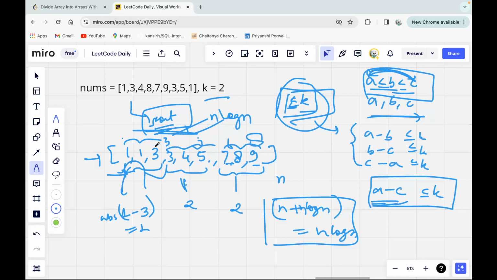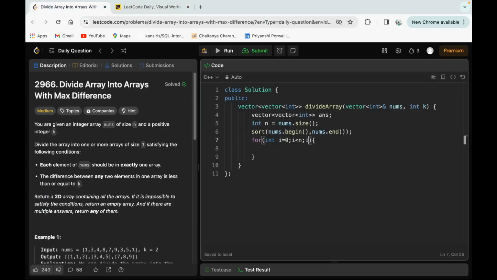So basically what we have is, if I simply do i plus equal to 3, right? So I will reach this. So when i is 0, then similarly 3 plus 3 is 6. So I will reach the starting point of the third subarray, right? So we can simply skip the i variable by 3, right? Because we are dividing sets of 3 inside of this array.